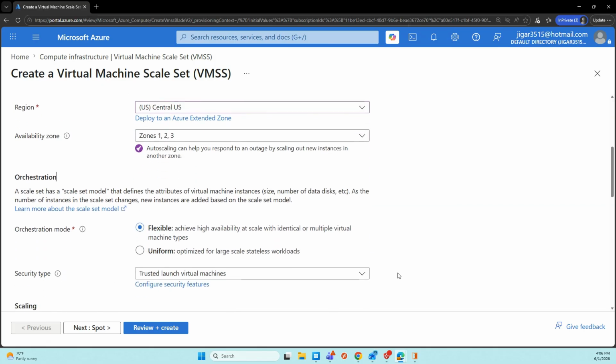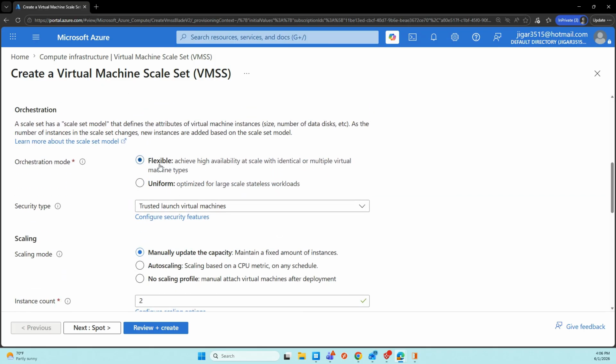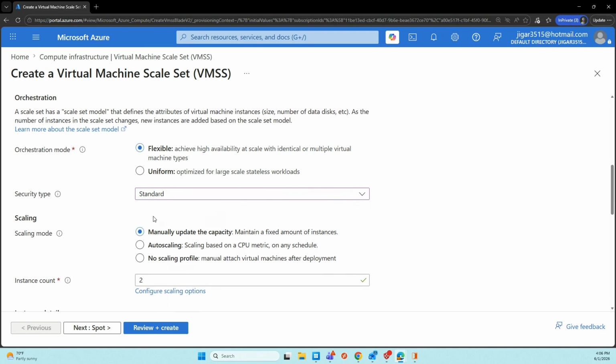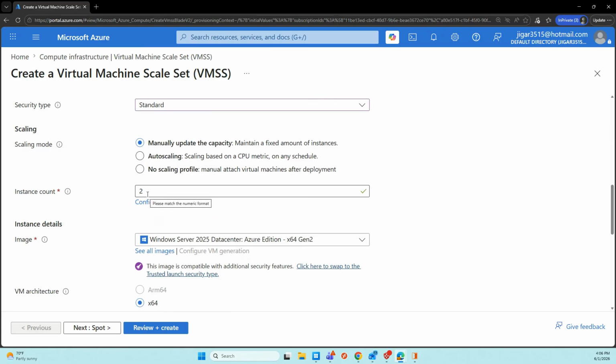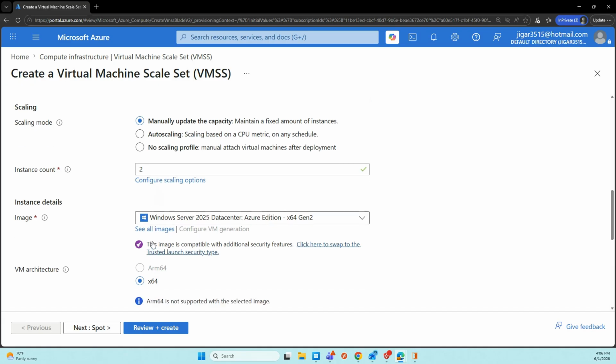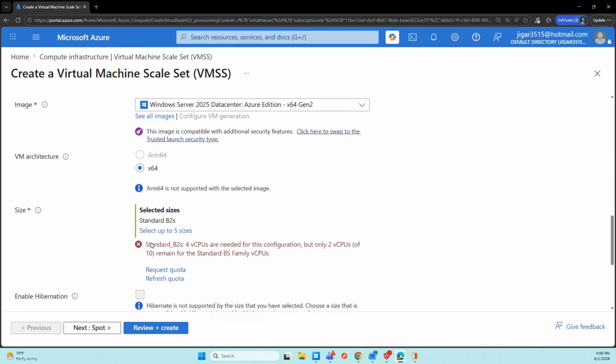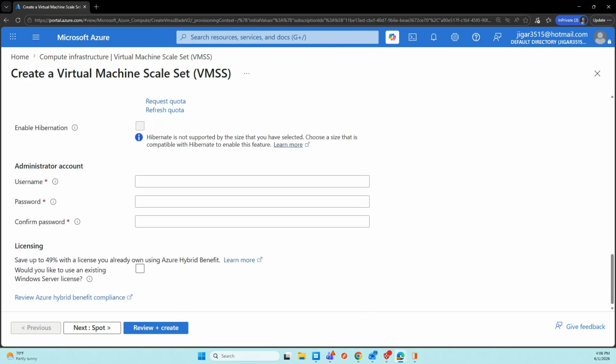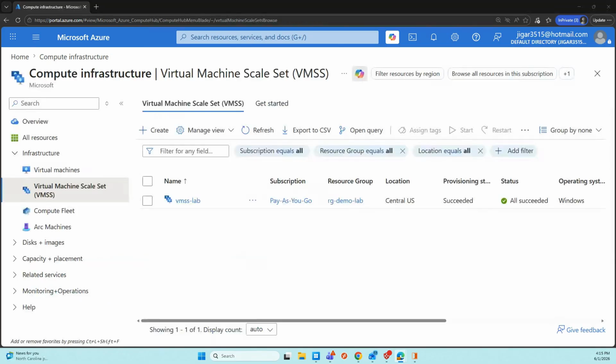Orchestration mode, flexible. This is the recommended mode in 2026. In the scaling section during creation, set initial instance count to 2. Leave the scaling policy at manual for now. We will configure custom autoscaling after deployment. Image, Windows Server 2025 Datacenter. Size, Standard B2s for this lab. Click next through disks, networking, and health tabs, leaving defaults. Click Review and Create. Deployment takes a few minutes. Once your scale set has deployed, open it.